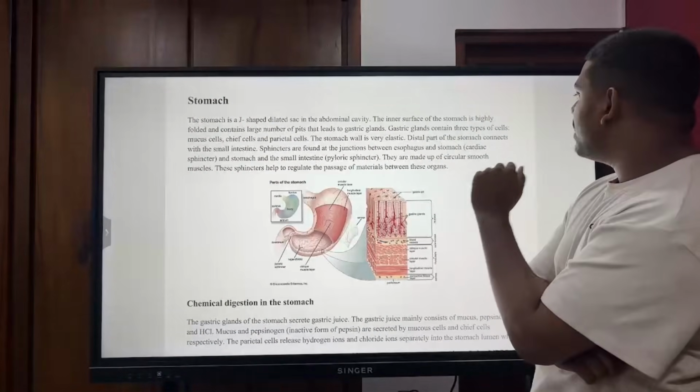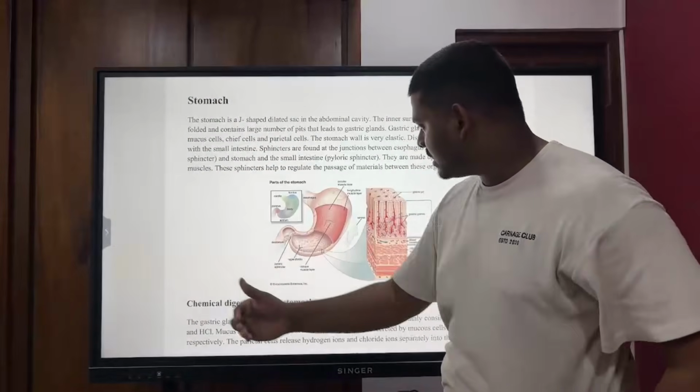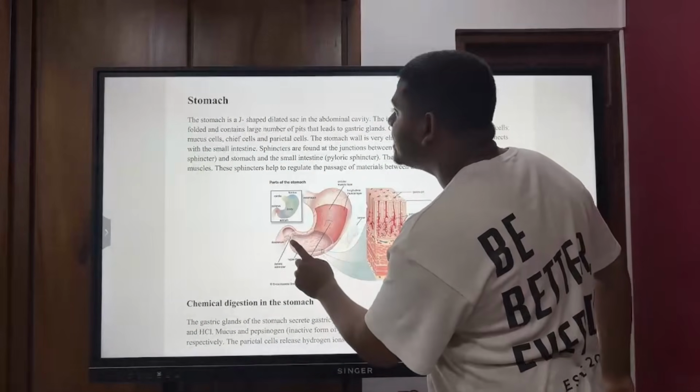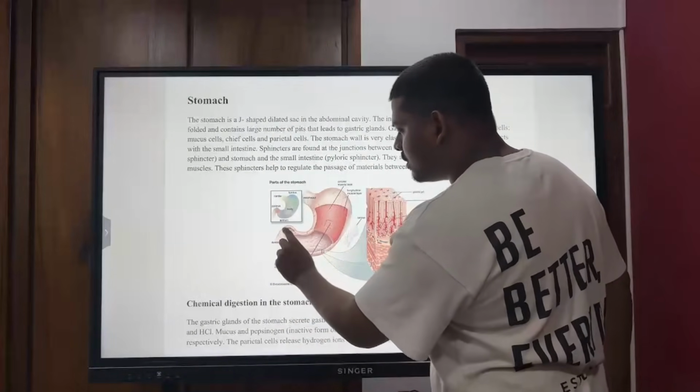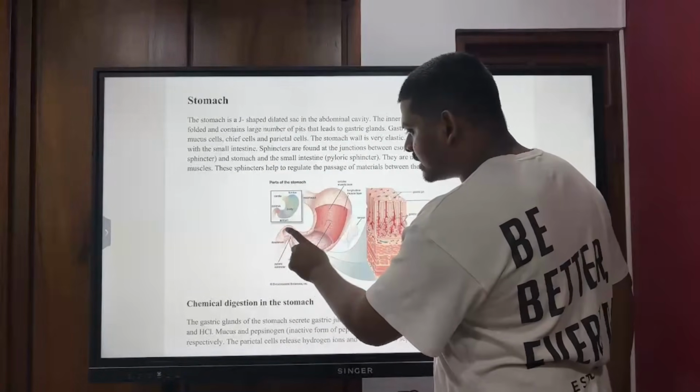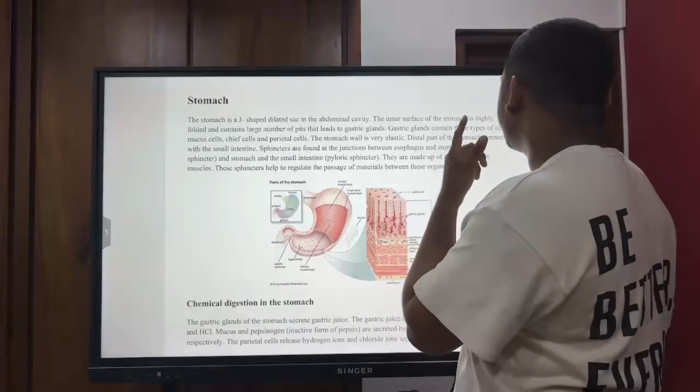The distal part of the stomach connects with the small intestine. What is distal? Distal means the further part, no? So over here, this must be the distal part, connecting with the small intestine. So this must be the duodenum. Duodenum, I remember, that is the small intestine. So the distal part of the stomach is connecting with the small intestine.